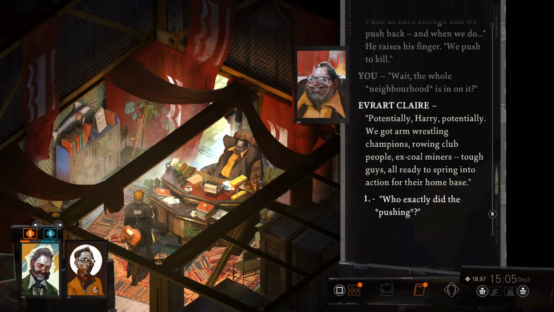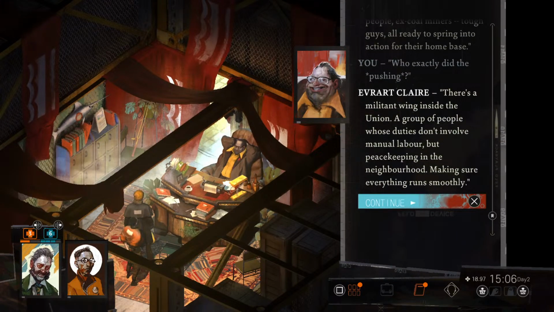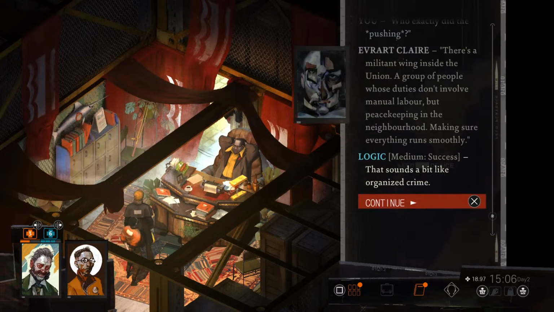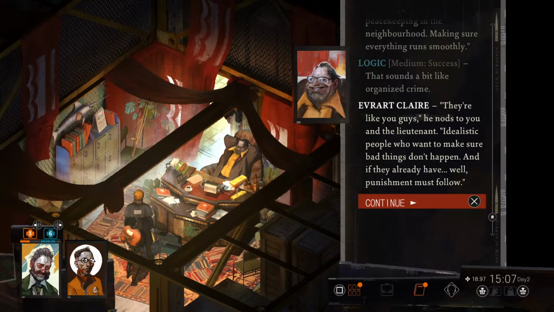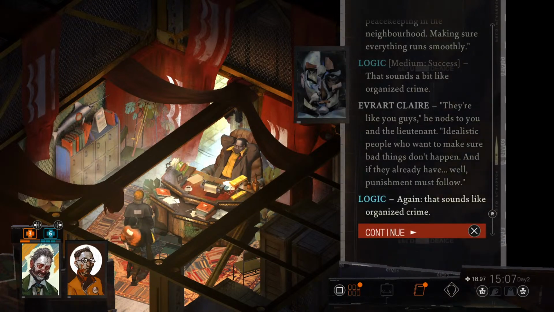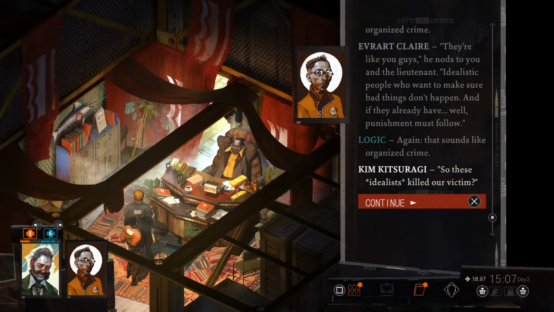Potentially, Harry, potentially. We got arm wrestling champions, rowing club people, ex-coal miners, tough guys, all ready to spring into action for their home base. There's a militant wing inside the Union, a group of people whose duties don't involve manual labor, but peacekeeping in the neighborhood, making sure everything runs smoothly. That sounds a bit like organized crime. They're like you guys. Idealistic people who want to make sure bad things don't happen. And if they already have, well, punishment must follow. Again, that sounds like organized crime. So these idealists killed our victim?